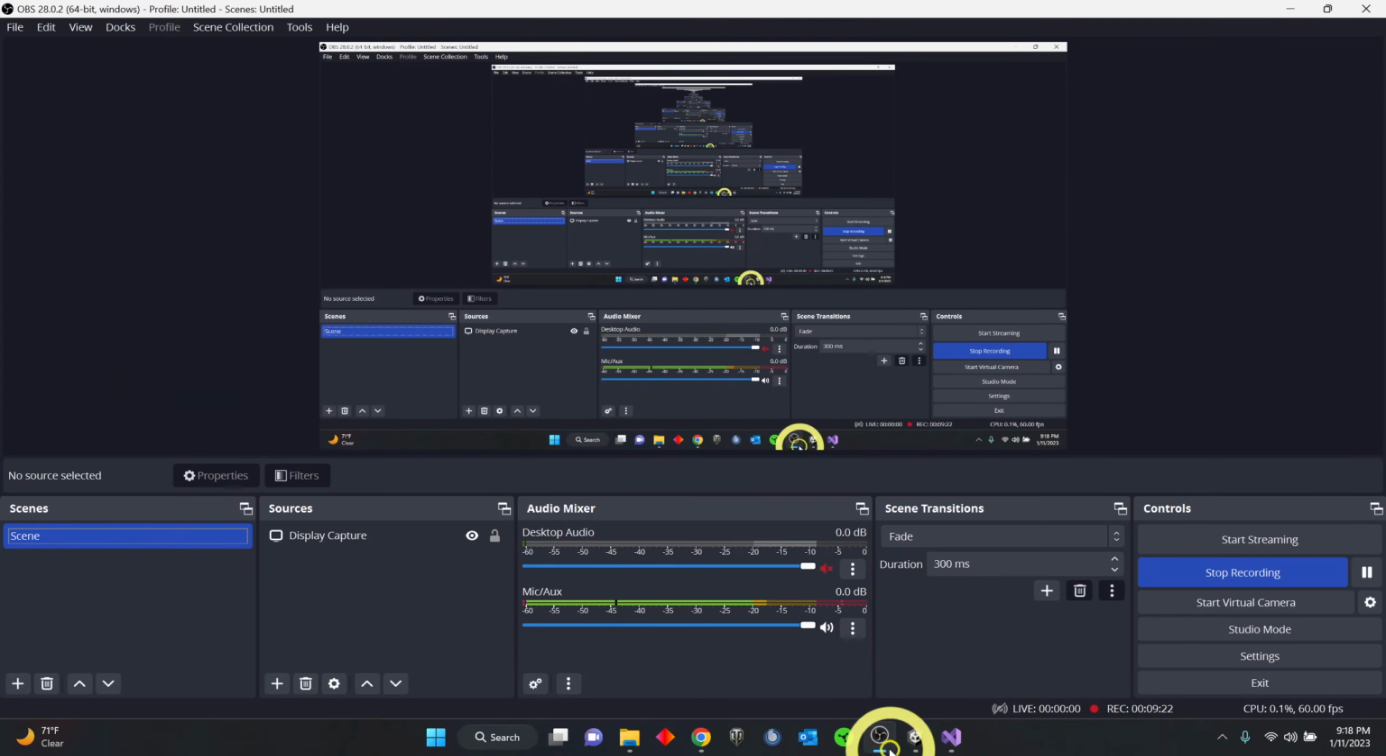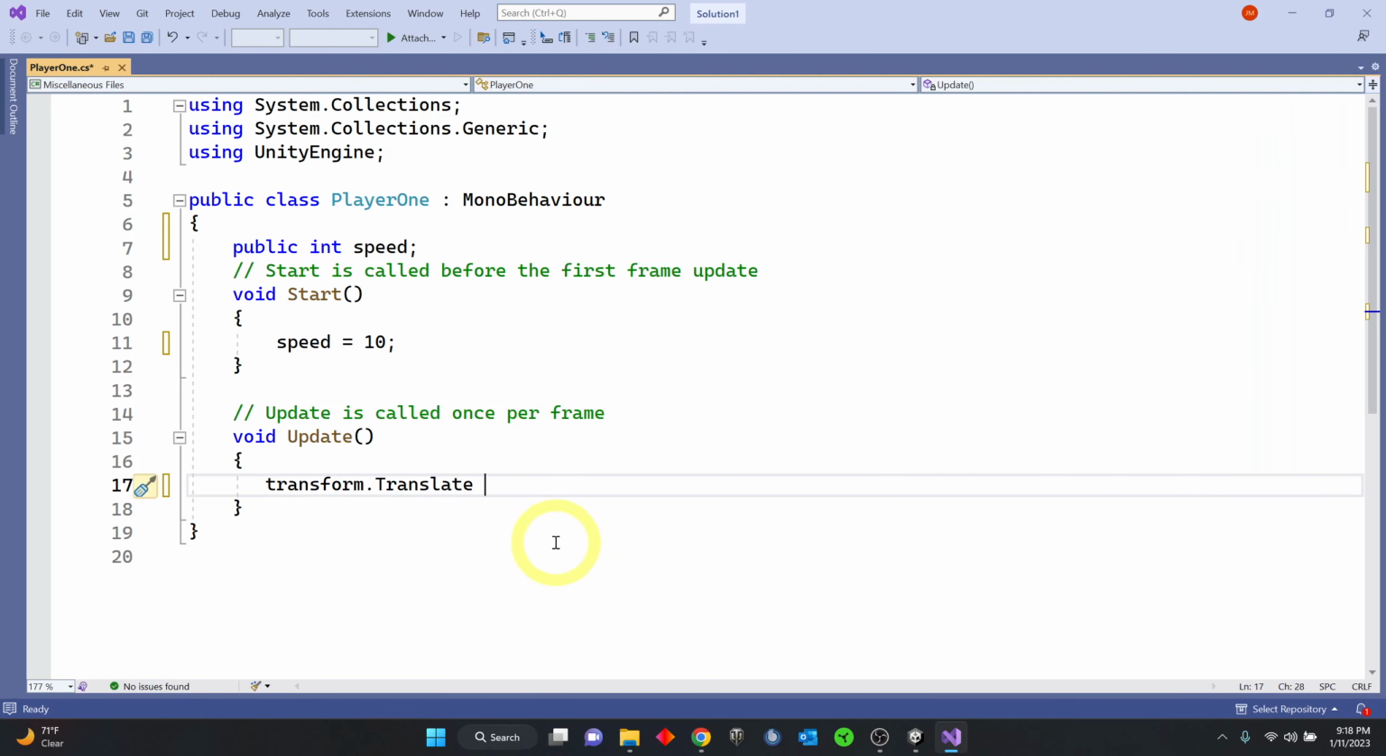All right. So what we're going to do now is do an open close parentheses, and we are going to start off with Vector3, capital V, dot right. Okay, so what we're letting it know is that we're going to be utilizing the Vector3, which is X, Y, and Z, and we are letting it know that to the right is positive.